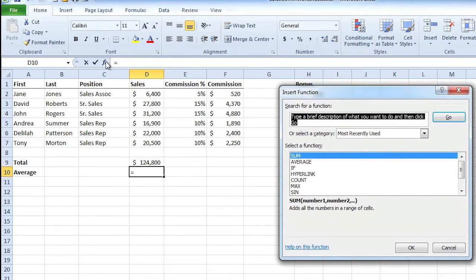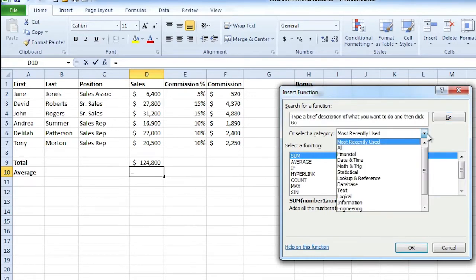and we get the insert function dialog box. And this dialog box is great. First of all, you can search for a function. You can just type in a description of what you want to do, and it can search. Or you can go on and look at categories of functions and look for what you want. Notice we're looking at the category of most recently used. If you click on the drop down, you'll see there are all sorts of categories in there.